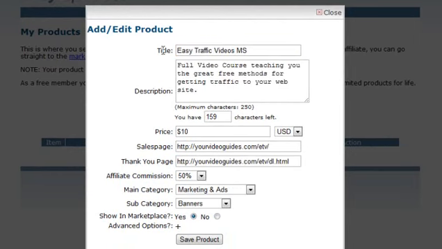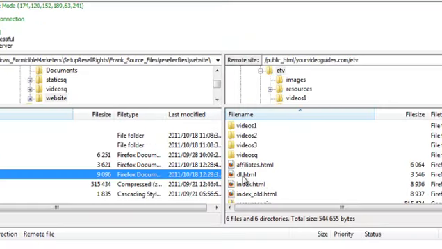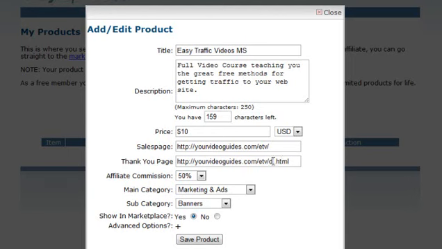Okay, so we've gone through setting up title, description, $10 we're selling it for. Our sales page is at the ETV folder. The download, if you remember, we called it dl.html. We've got the address here where the thank you page is, the affiliate commission, the category, and we're going to choose to show it in the marketplace. Now, I only show up once we've had at least one sale.